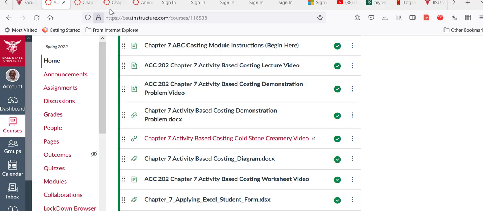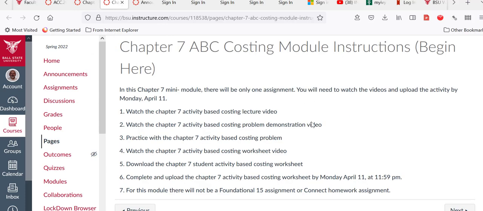Basically, if you look at the instructions for this module, you'll see there are very few things to do, but we do have a couple of things you need to do. One is watch the lecture video for Chapter 7, the demonstration problem video, then practice with the Chapter 7 demonstration problem, and then download the activity-based costing worksheet and watch the activity-based costing worksheet video. The activity-based costing worksheet is the only assignment for the module. You will not have a discussion, you will not have Foundational 15, and you will not have a Connect assignment.